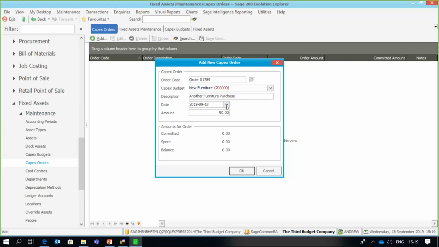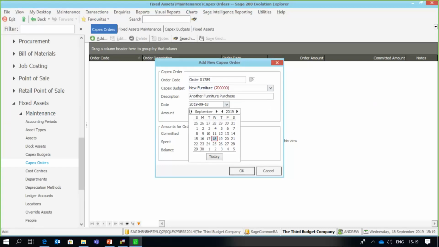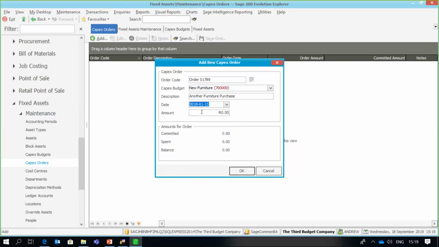Very importantly, the date when this transaction took place, and the amount. Right, so now it's going to give me details of the Capex order that was placed with my supplier, and I can continue. So once again, we're linking a Capex order to a budget.